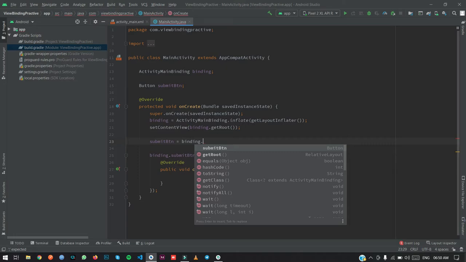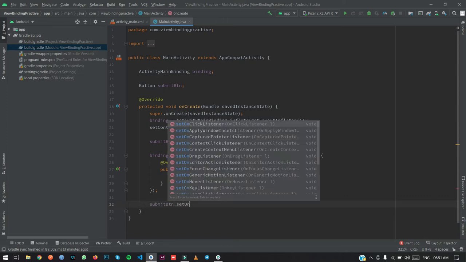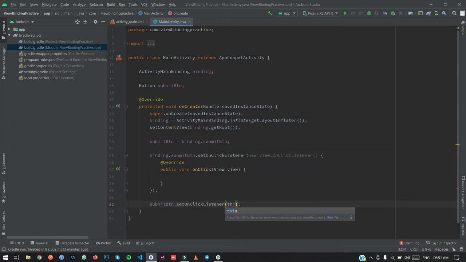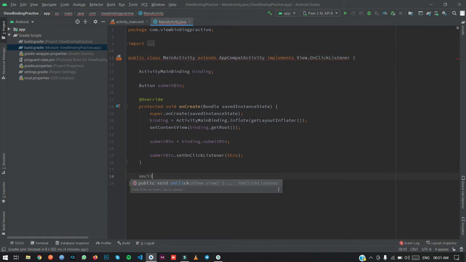So what we will do is type binding dot, and it will automatically give us the ID. Now this button is initialized, and you can use it as submit.setOnClickListener. You can use this also. So let me just delete this. Implement OnClickListener. Now we have to import override and onClick.